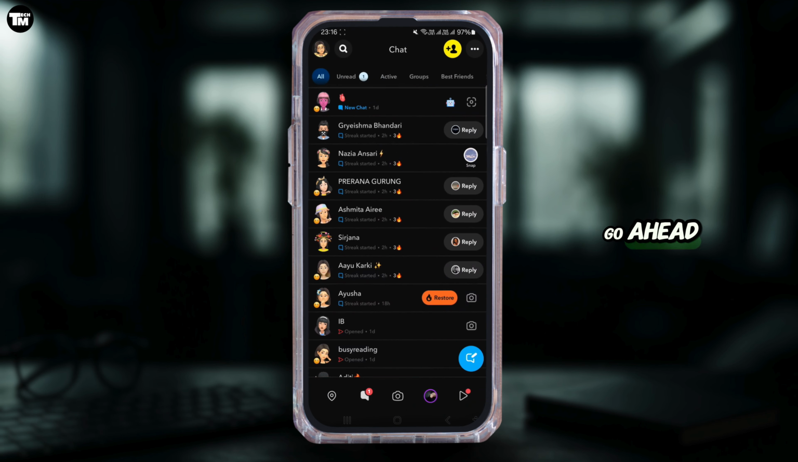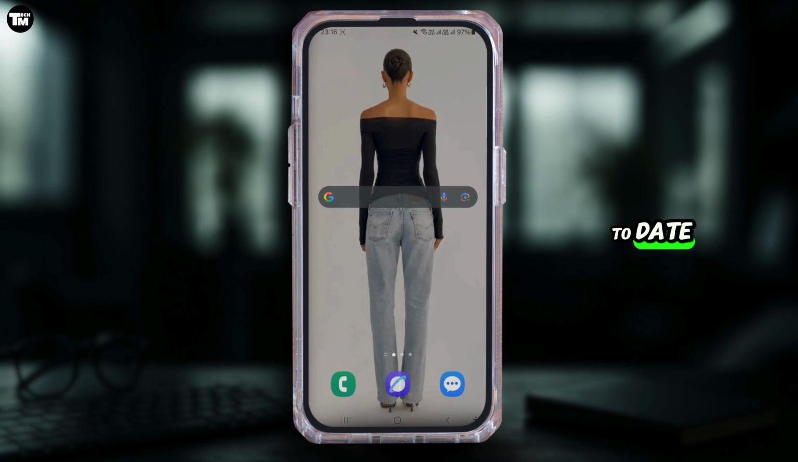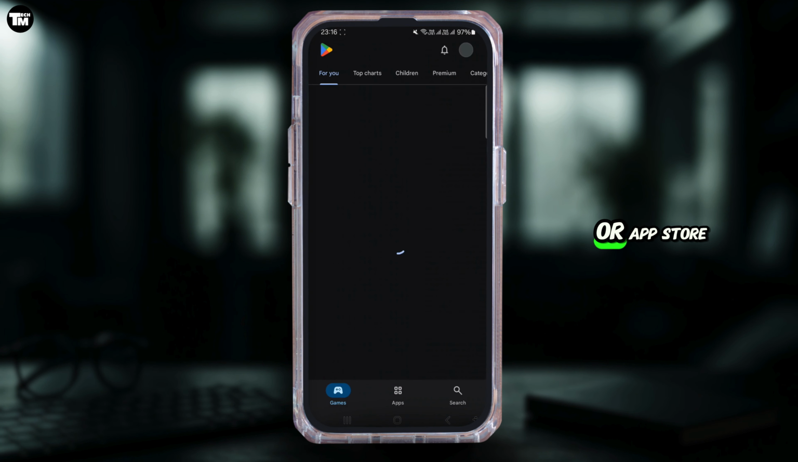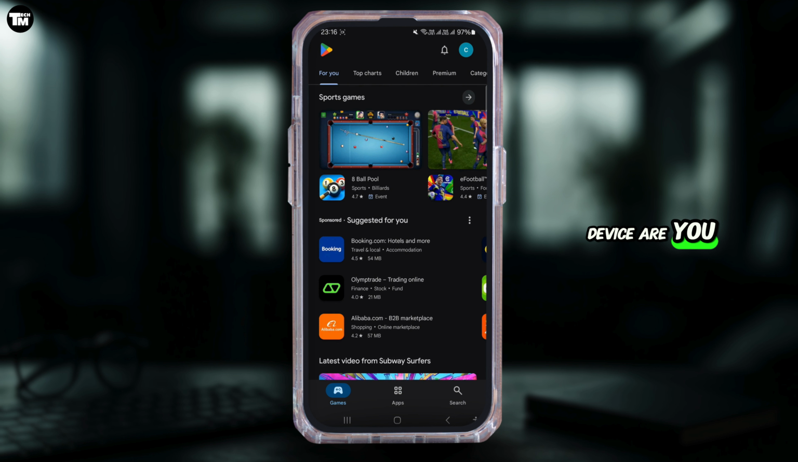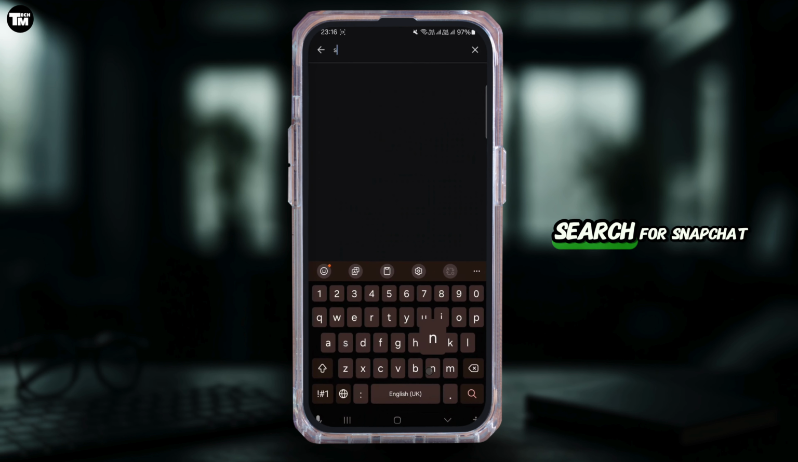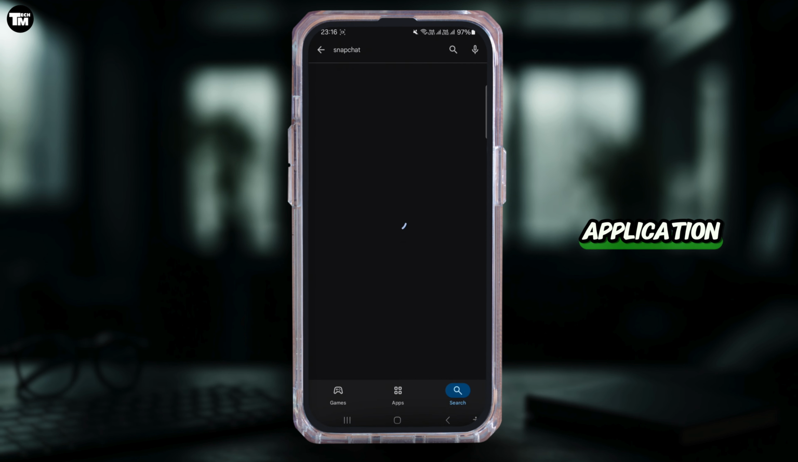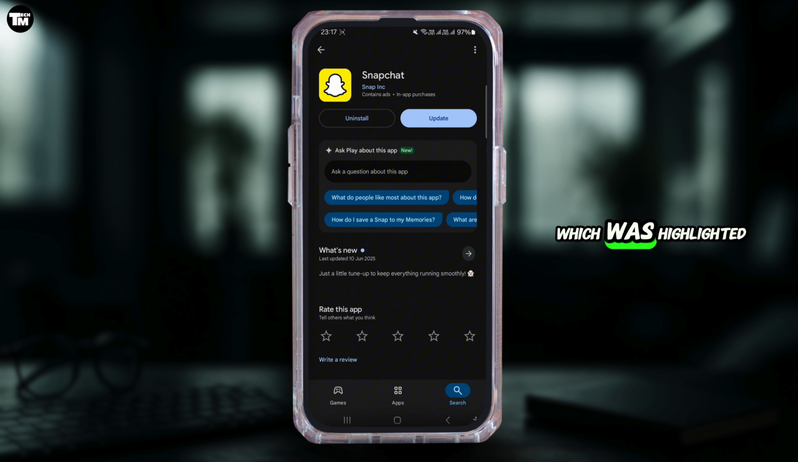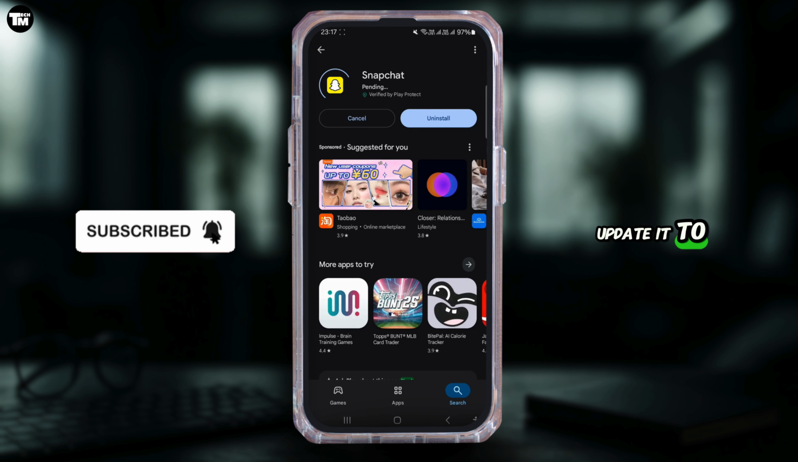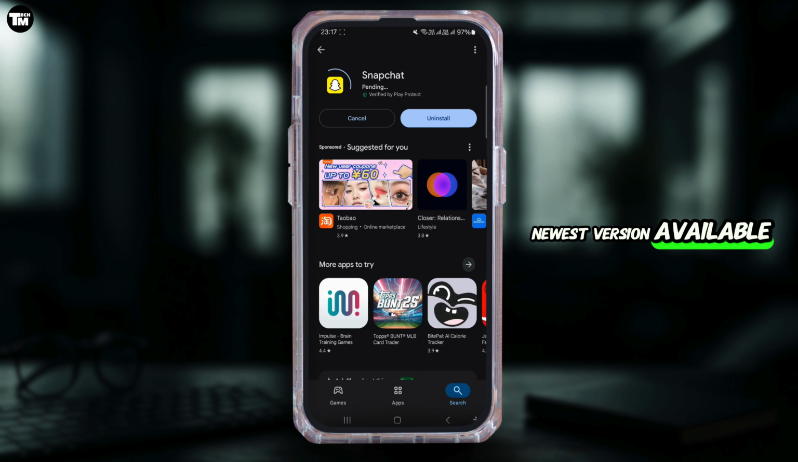First of all, you need to go ahead and make sure that your Snapchat application is up to date. For that, you need to open your Play Store or App Store according to your device, whether you're using your iPhone or Android. Then go to the search bar and search for the Snapchat application. Once you find it, if you see an update button, something like this, highlighted in blue color, simply tap on update in order to update it to the latest and newest version available.